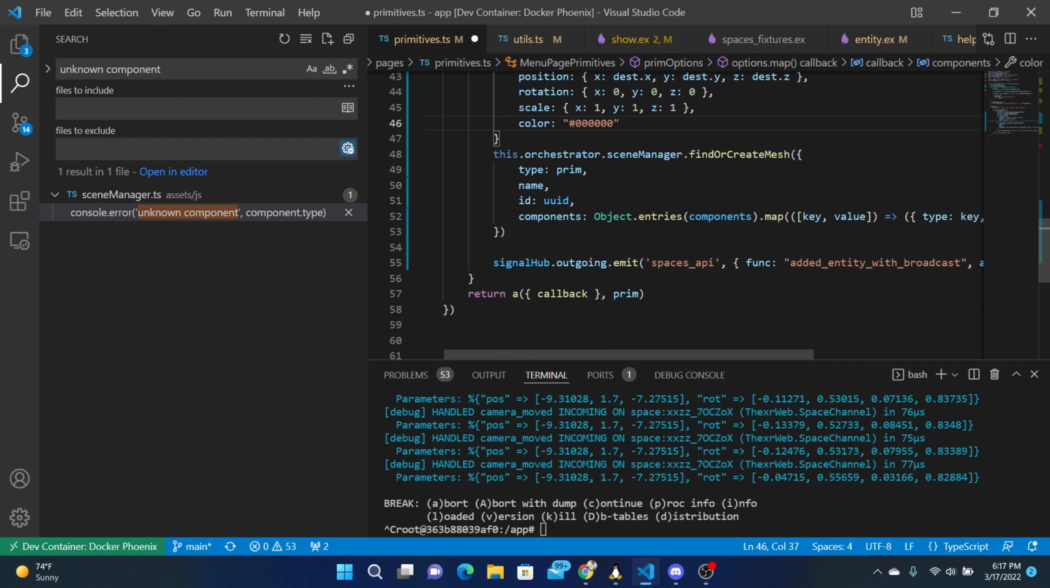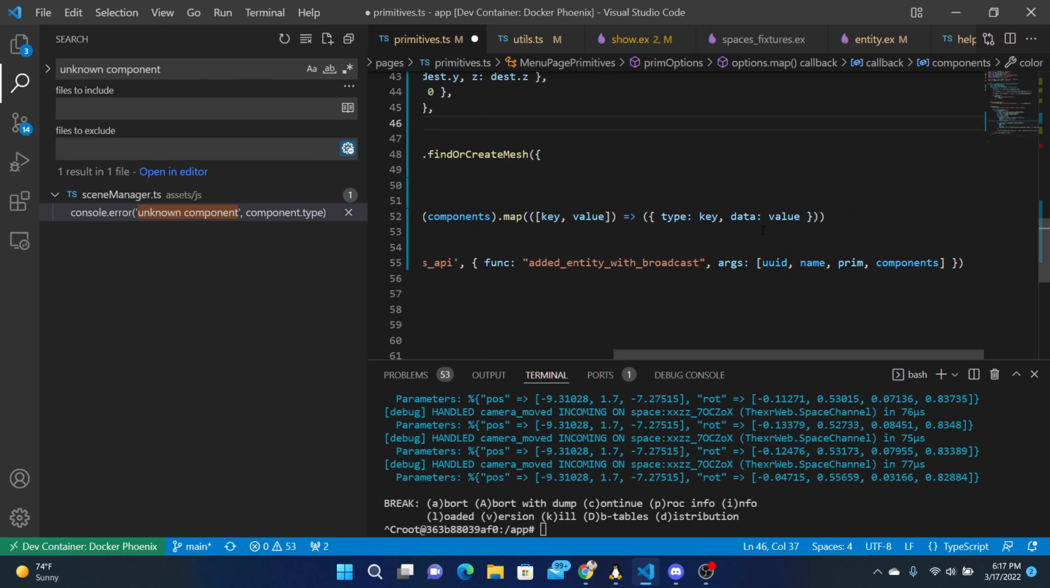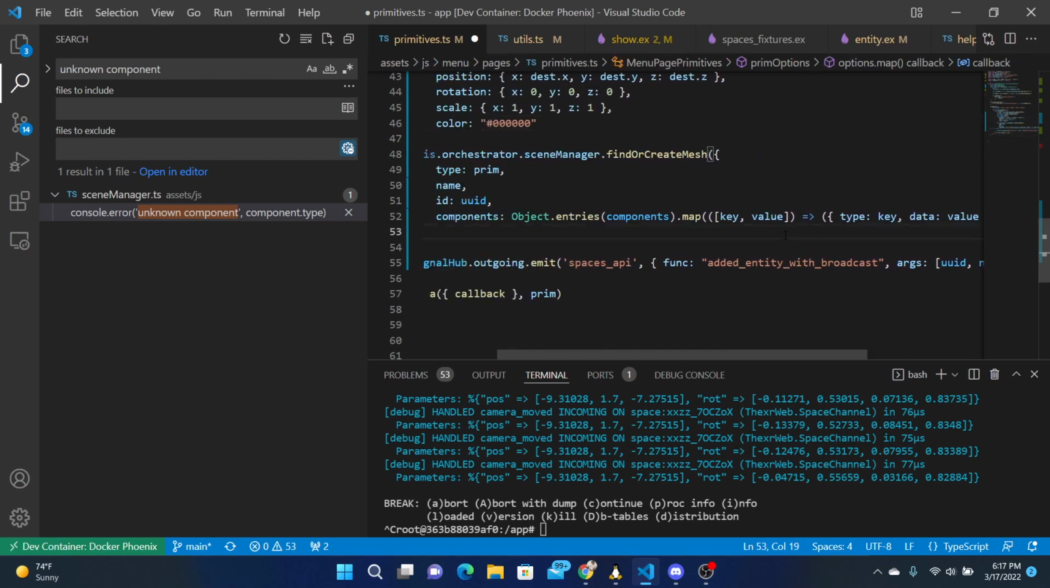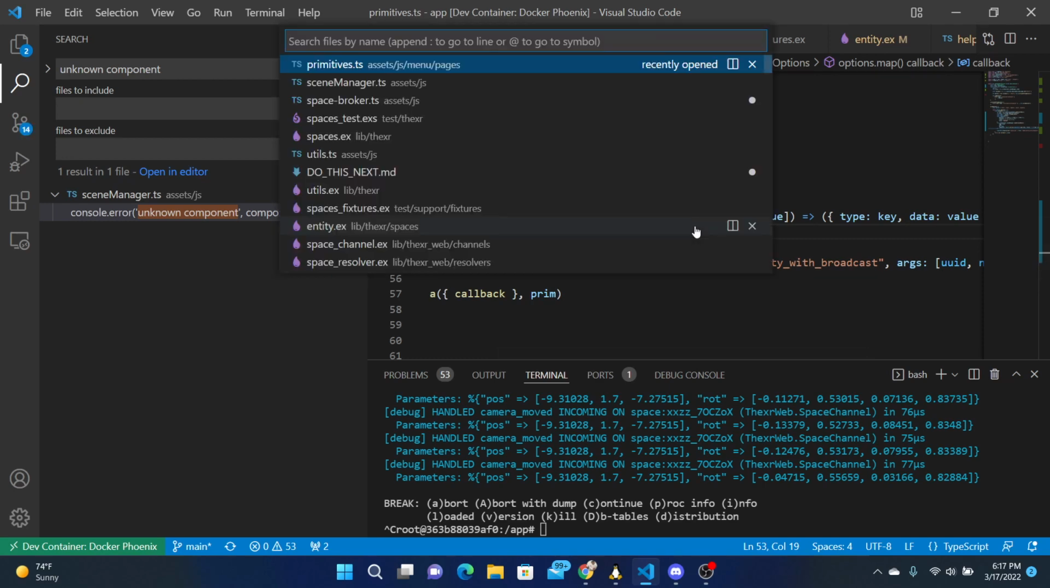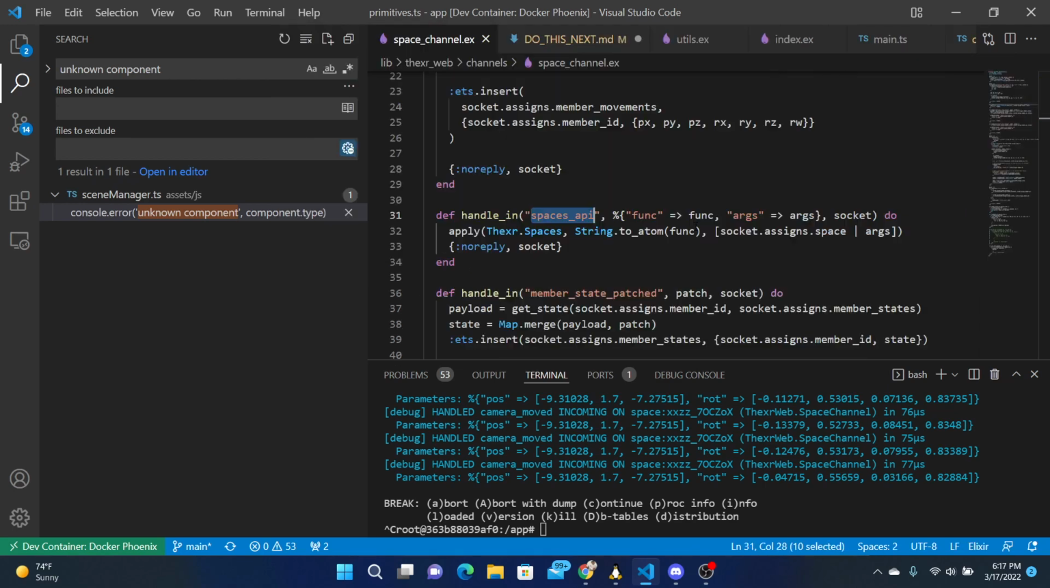So then we use Signal Hub to emit this to Spaces API, calling the remote procedure call with the arguments, and the backend will just broadcast that out. If we look on our backend, our space channel always forwarded these types. So space channel, when it gets a space API, it just delegates that to the spaces module, converts the function name into an atom, and then passes along the arguments, appending or prepending the space, which is how these functions in the spaces module will work, at least for the spaces API.